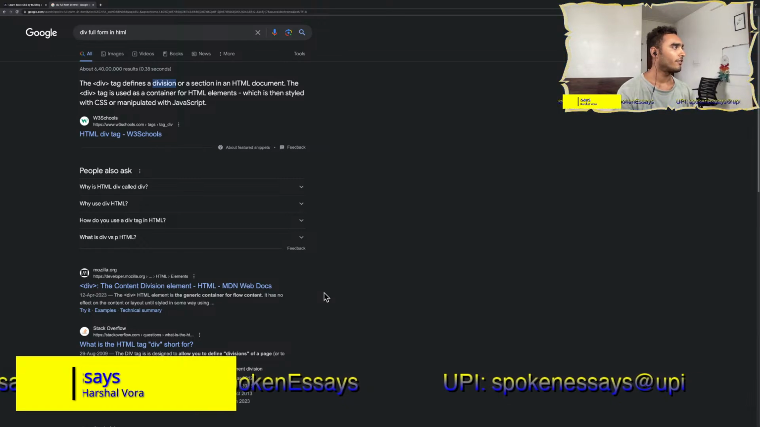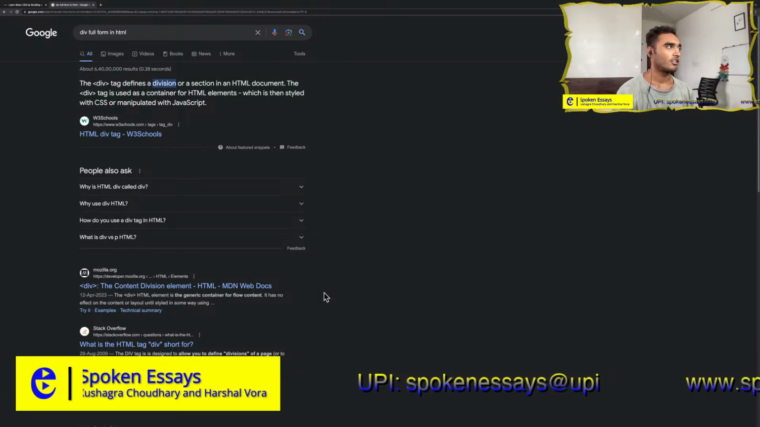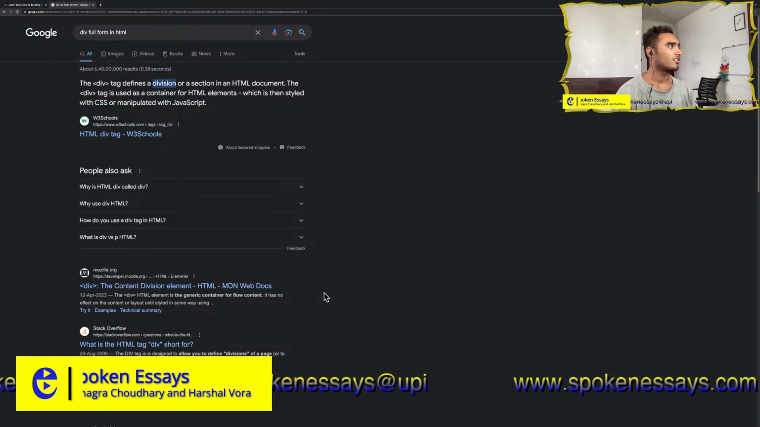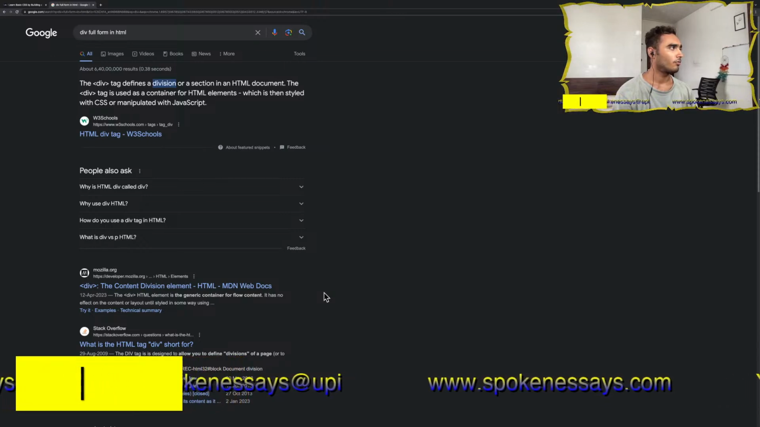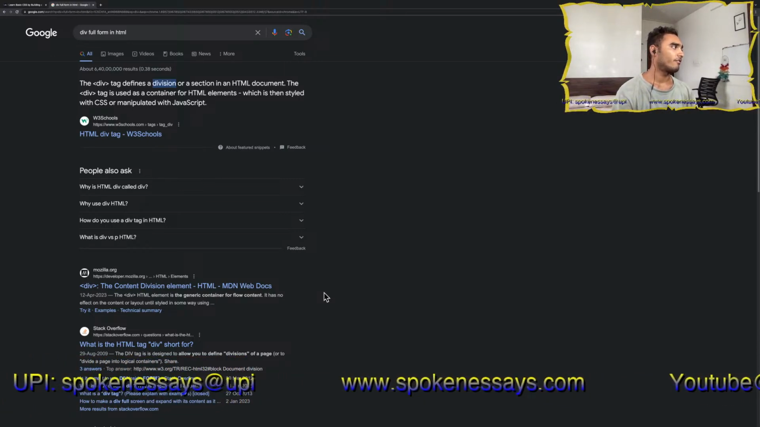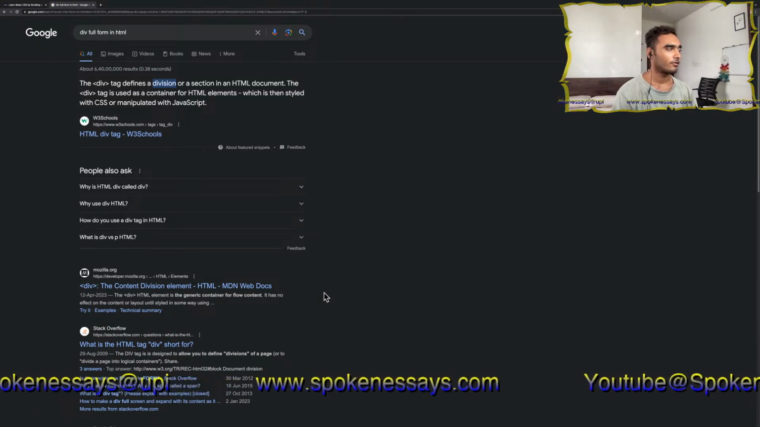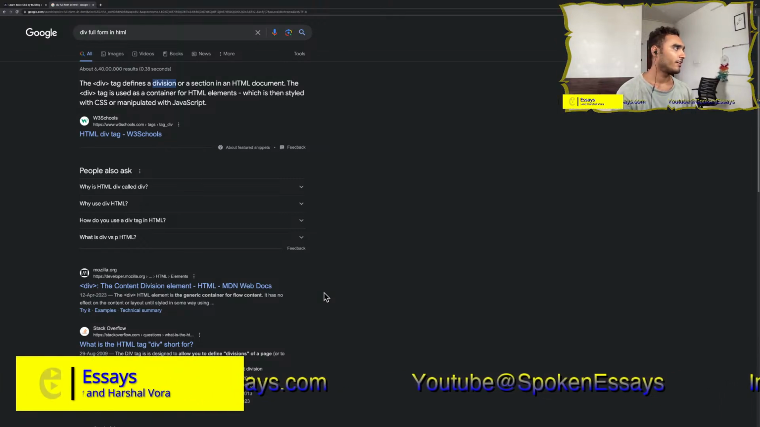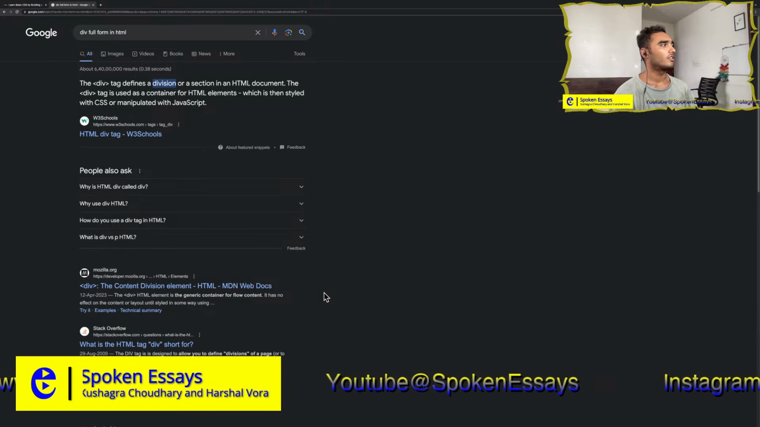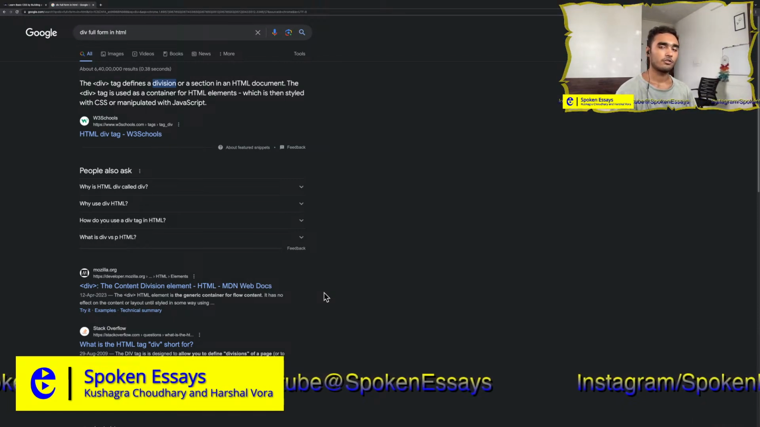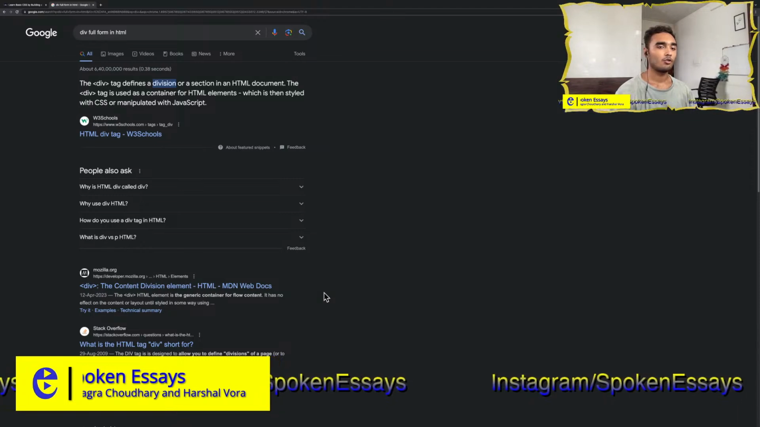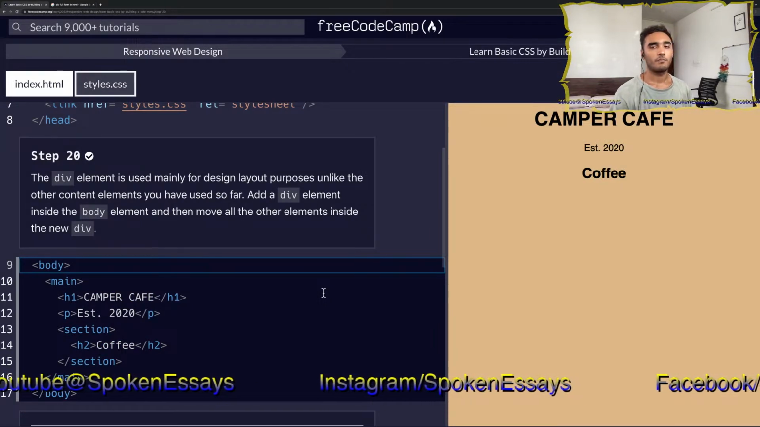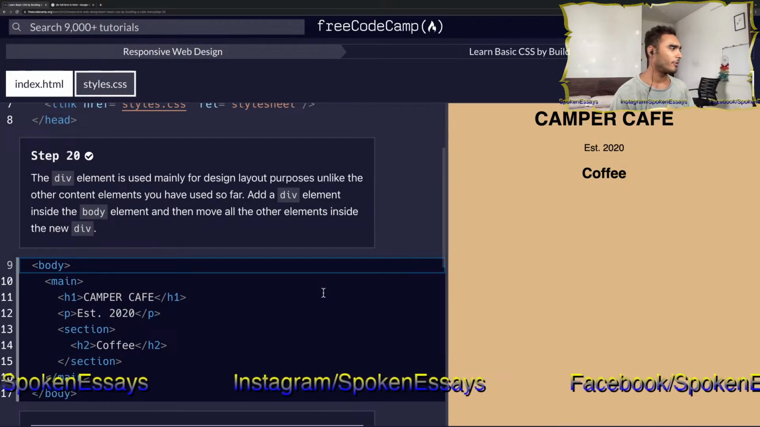And what does this say? The div tag defines a division or a section in an HTML document. The div tag is used as a container for HTML elements, which is then styled with CSS or manipulated with JavaScript. Okay, so yes, we will style it with CSS. Manipulation with JavaScript, I'm not sure what that means, but I'm sure that we will come across JavaScript sooner than later. So HTML के अंदर हम लोग कोई section बना रहे हैं तो division से हम वो define करेंगे कि भाई ये division है, ये division है. Similar to, I think, main and section elements.